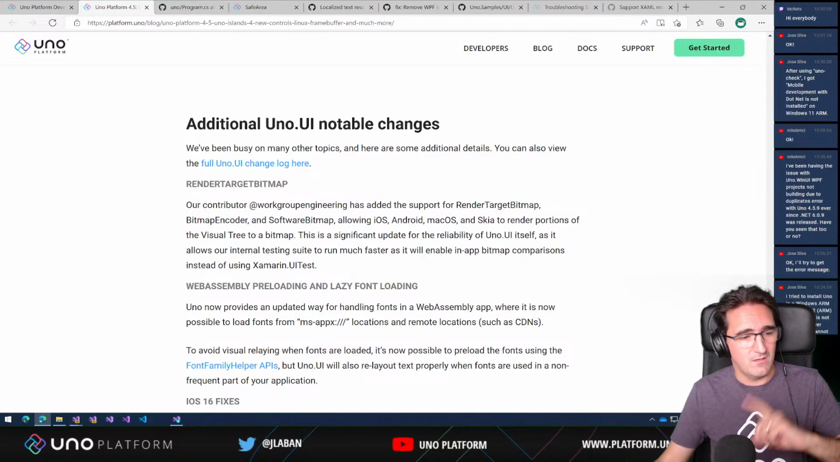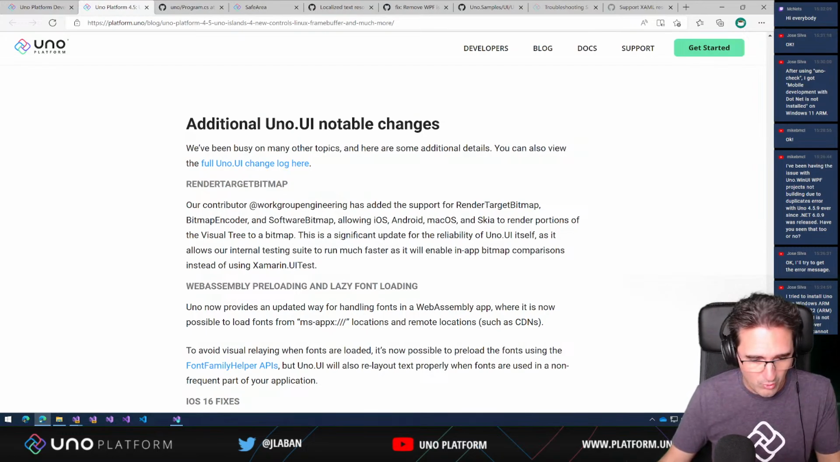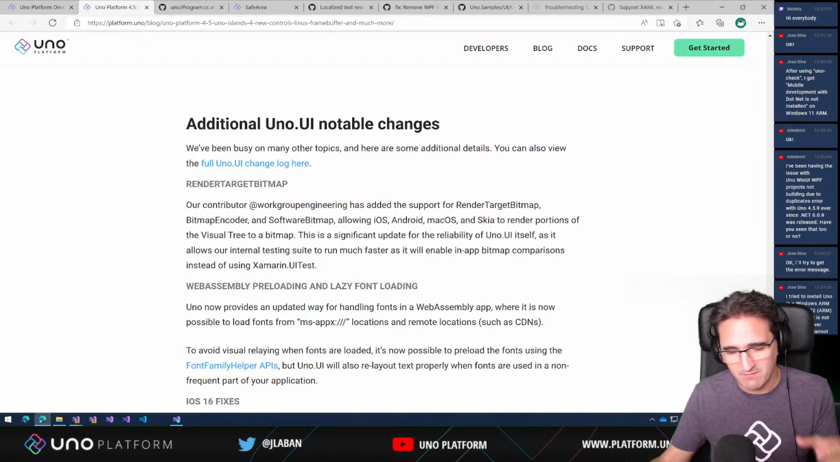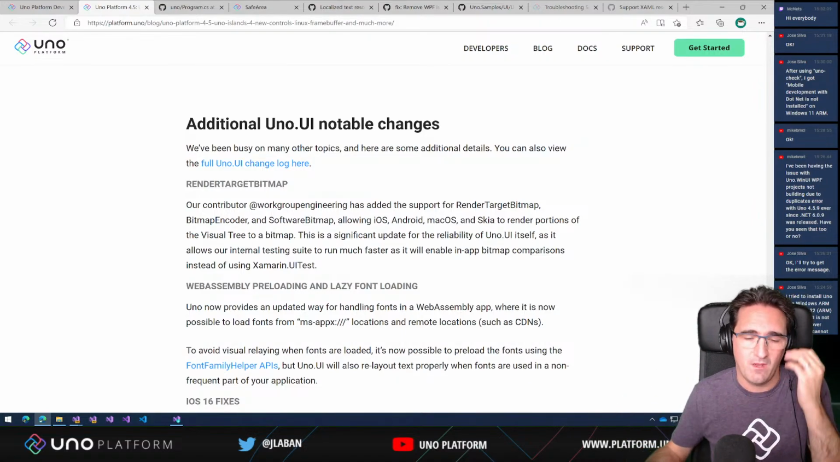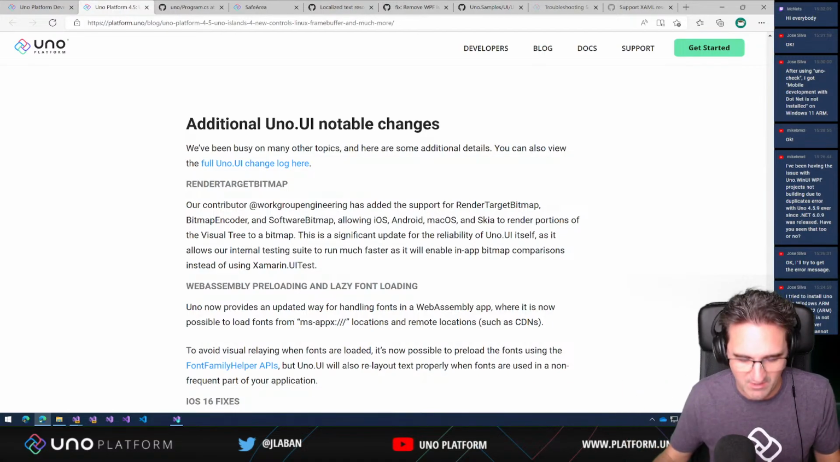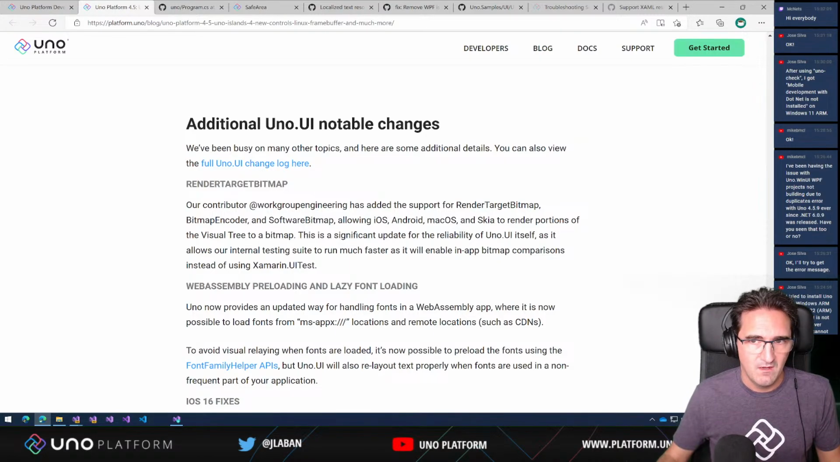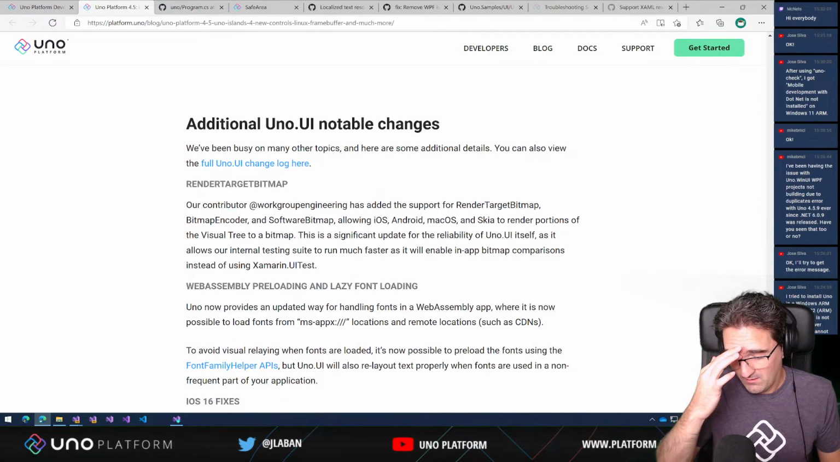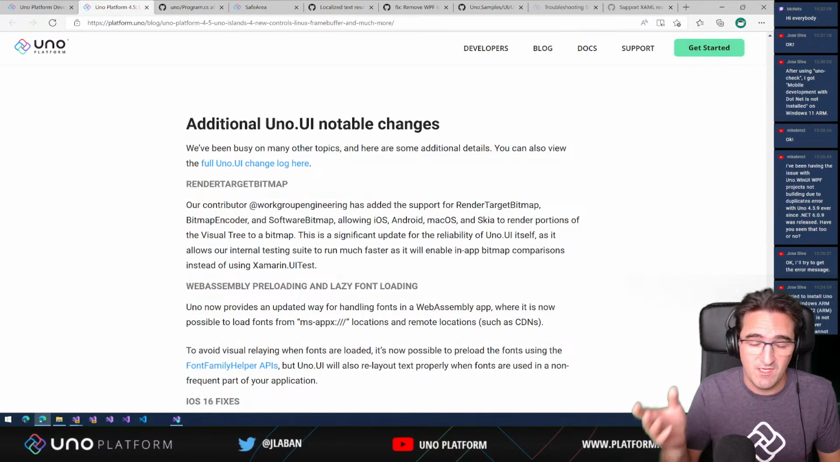And that one is particularly important because inside of Uno UI, we're making a lot of screenshot comparisons to make sure that, let's say, we change the visual of a specific area and we're actually not regressing when we're doing specific fixes and all this. And we were previously doing those kinds of validation using Xamarin UI Test.